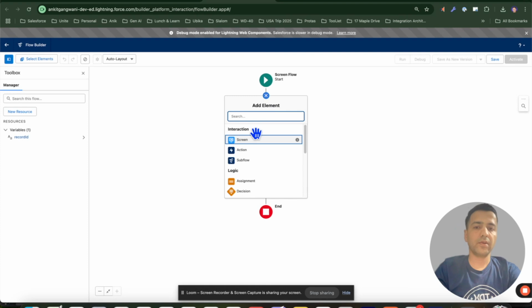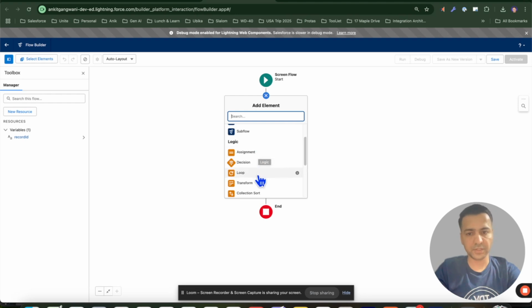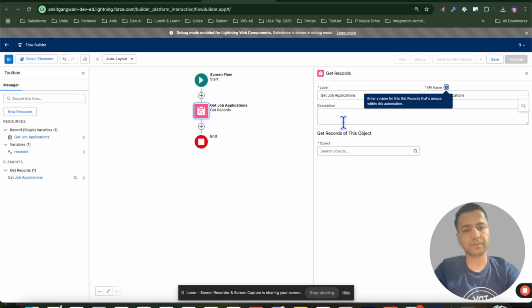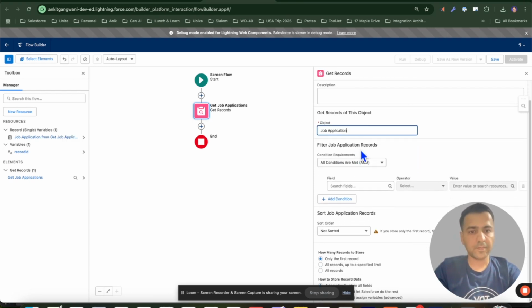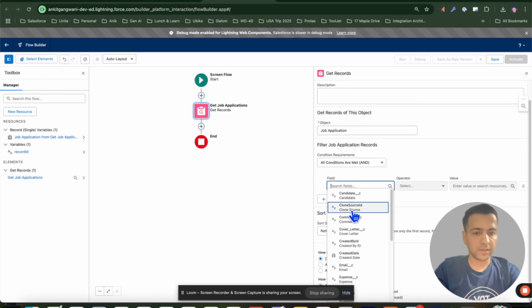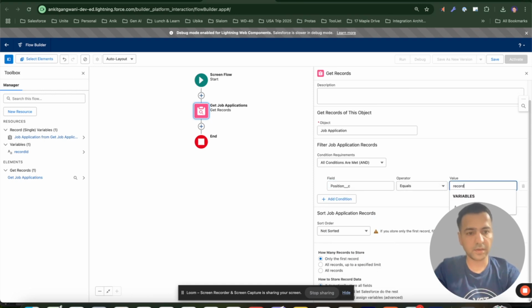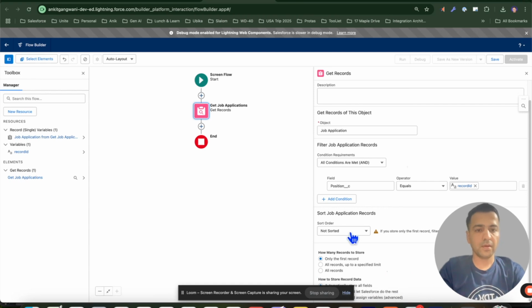The second thing I will do, now that I have a record ID, is get all their job applications. For that, I'm going to use Get Records. Let's call it get job applications. Now I'm going to filter here with the position. If I select position, I can just say recordId. Sorry, I need to remove this. And let's select all the records.